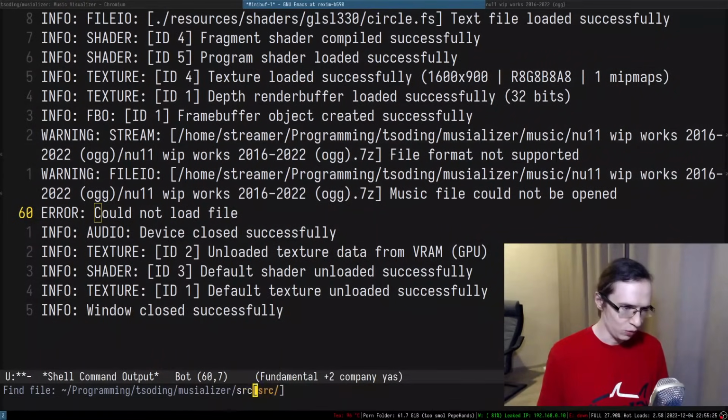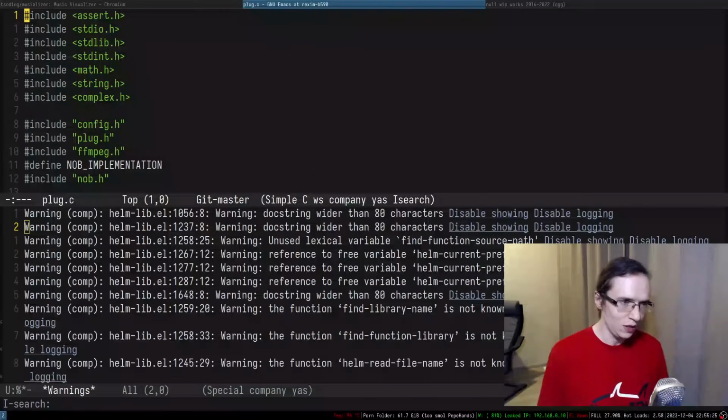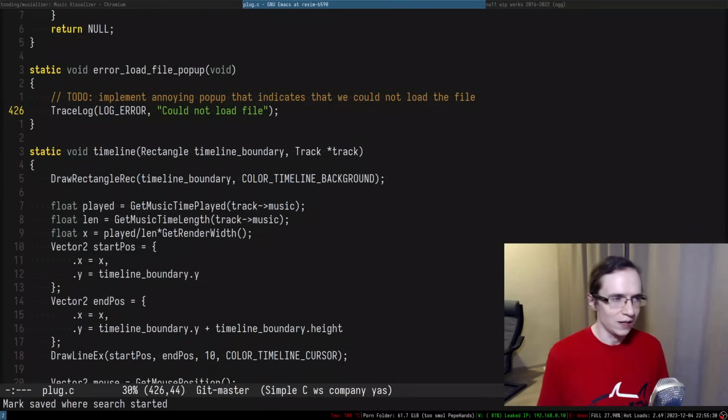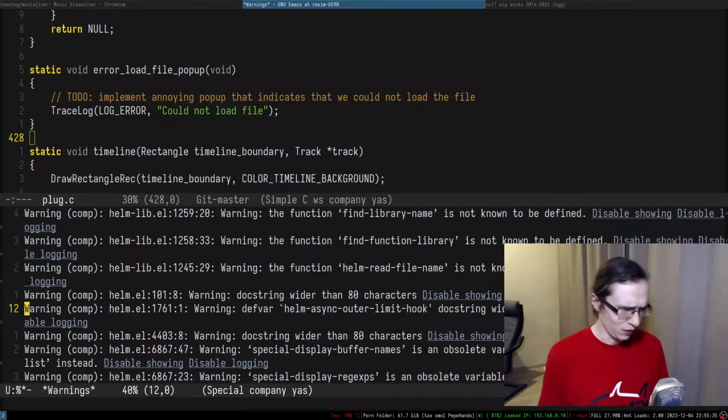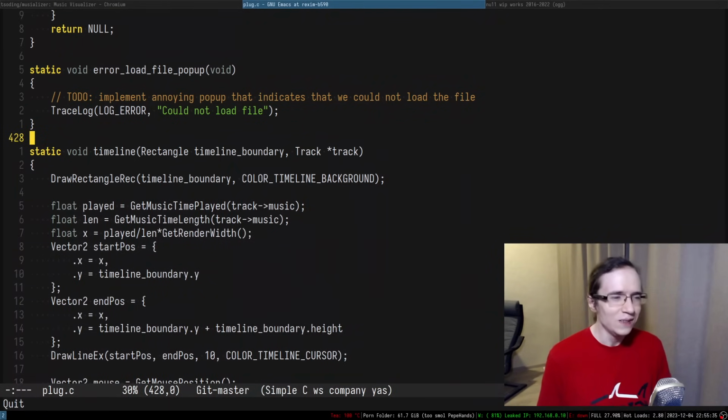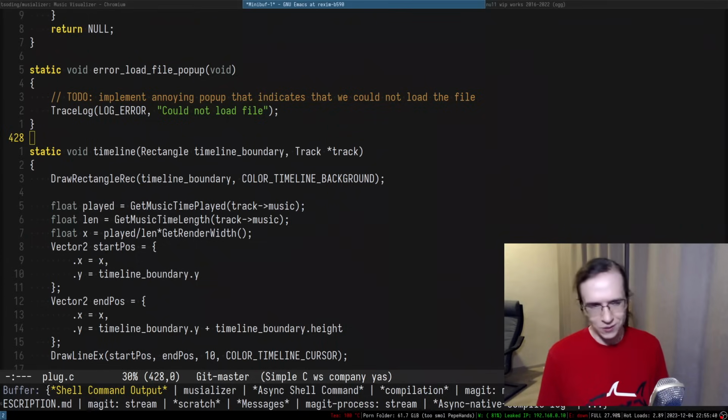So if I go to src plug.c and find where exactly that is going on, I need to add the file path in here, so I'm not going to do it right now. Emacs, what is going on with you? Okay, Emacs is going crazy.